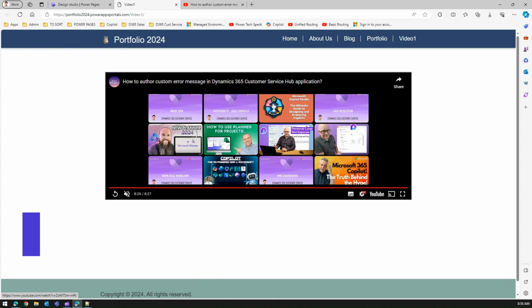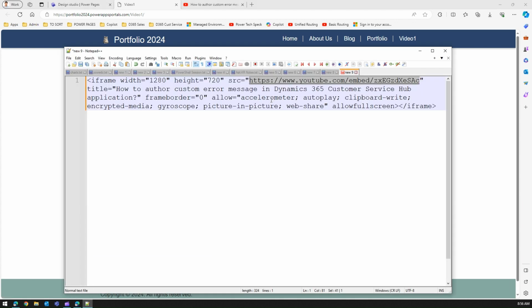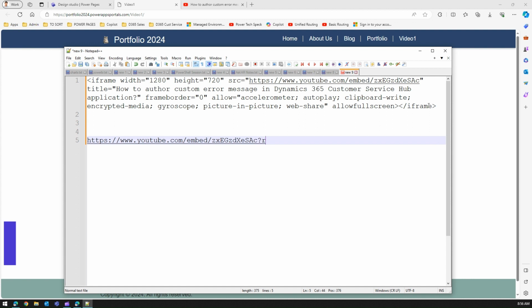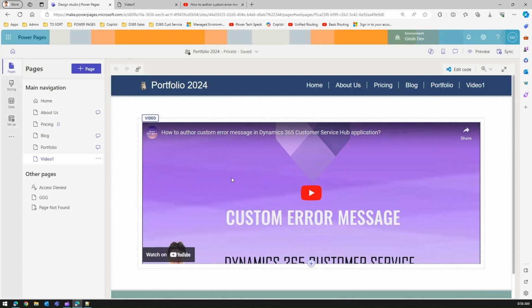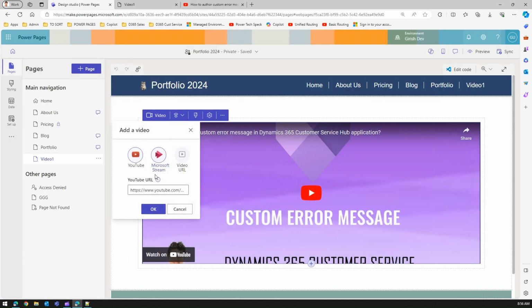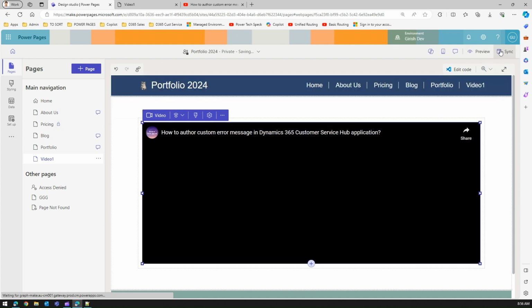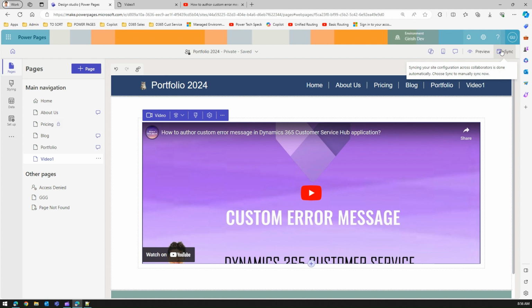What you can do is, this is your URL which you have copied from the embed URL. You can put a query string and say related video equal to 0, that is rel equal to 0. Let's see what happens now. Again, I'm in this video control. I'll paste this with one query string parameter and I will sync this.